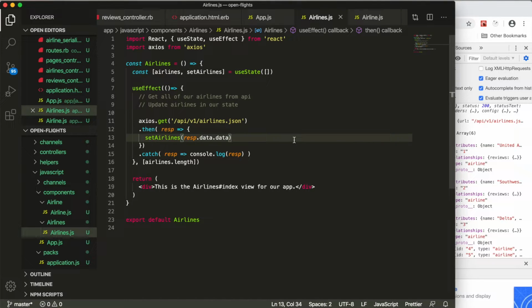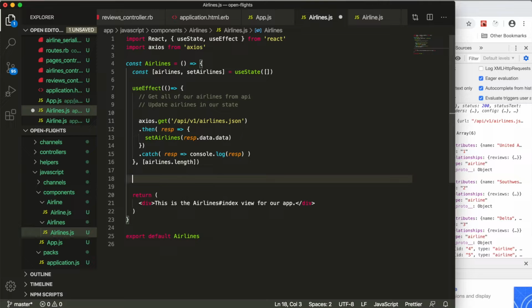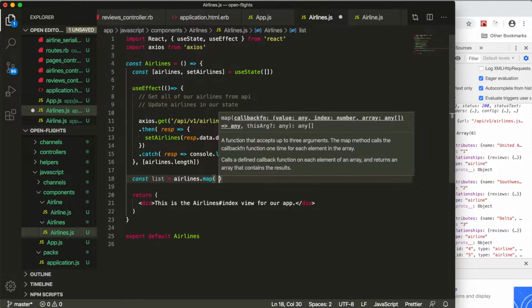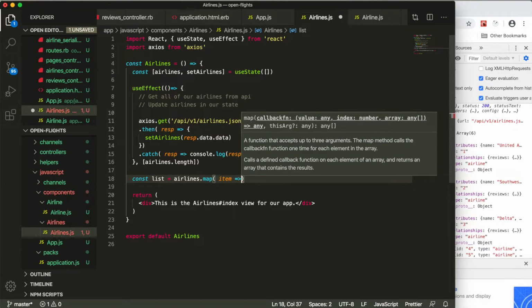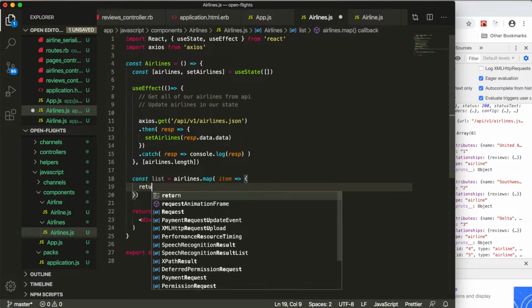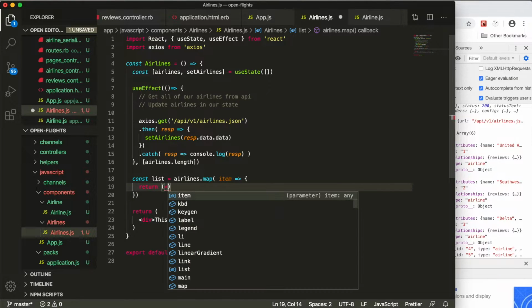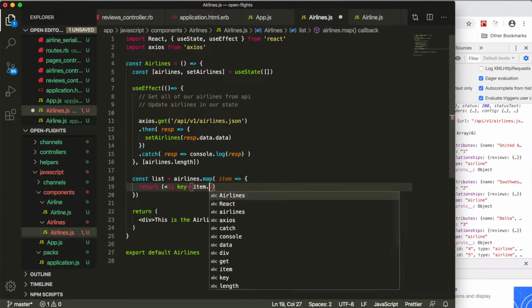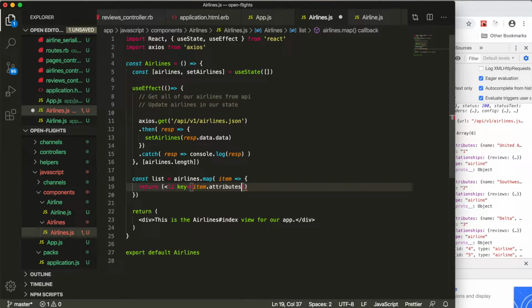Just to test this out and make sure everything's working, let's create a new variable and call it list. I want to set that equal to airlines.map, and we'll say item and create an arrow function. Then I want to return a list item for each airline that we have now. I'll set the key equal to the airline's name, so item.attributes.name, and we'll also set the actual value we're passing in here as item.attributes.name.